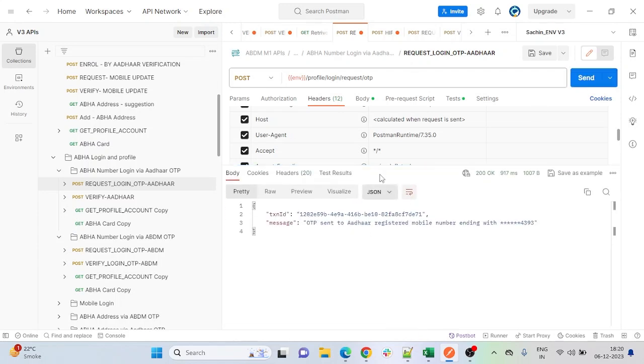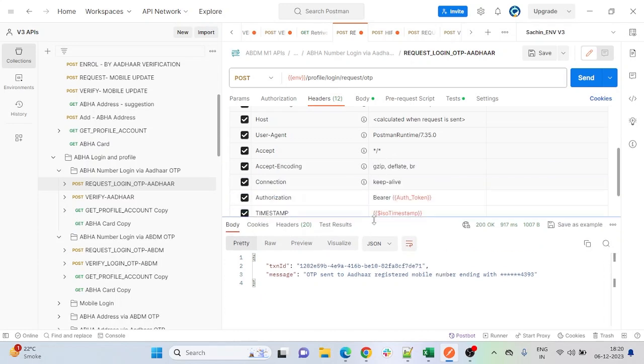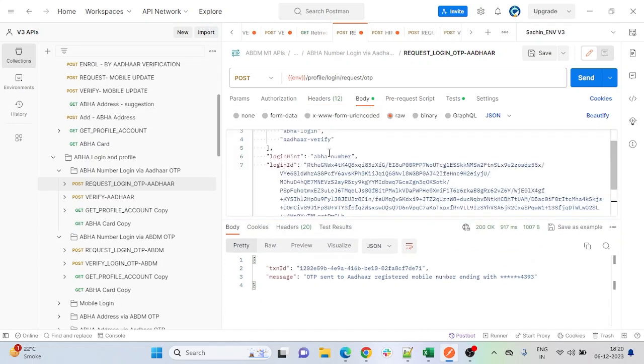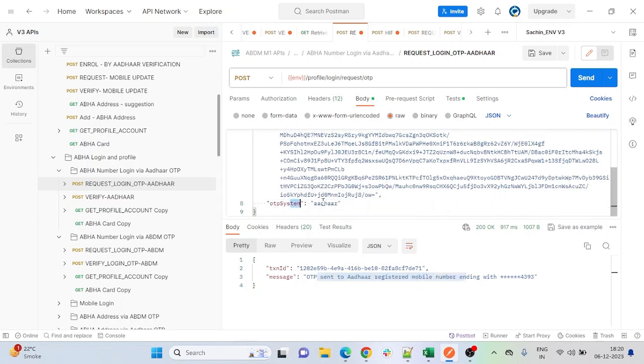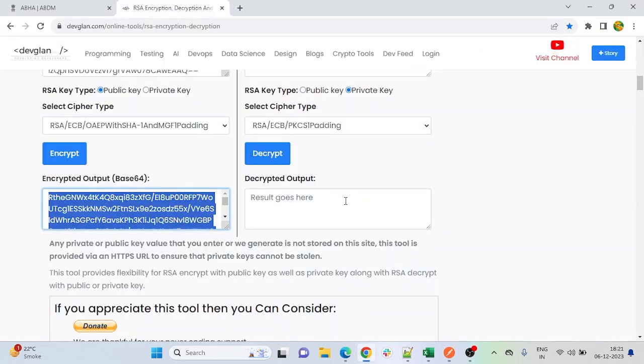As you can see, since we have selected Aadhaar verify, the OTP will come to the Aadhaar registered mobile number, and the OTP system is Aadhaar. So you will receive one OTP from Aadhaar. I have received the OTP. Let me encrypt this.